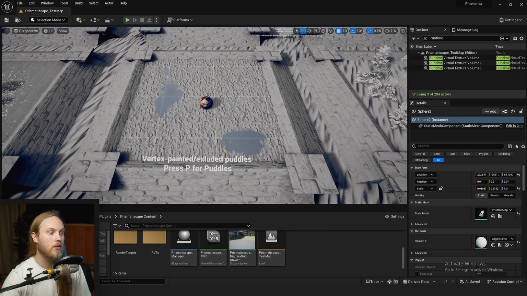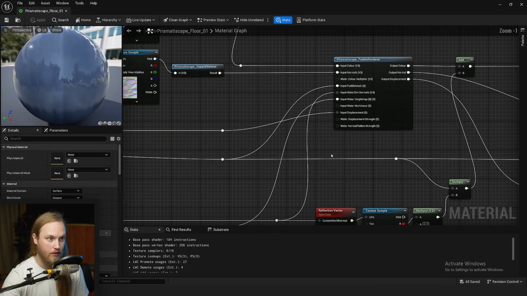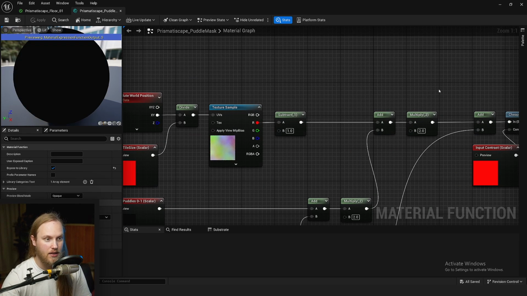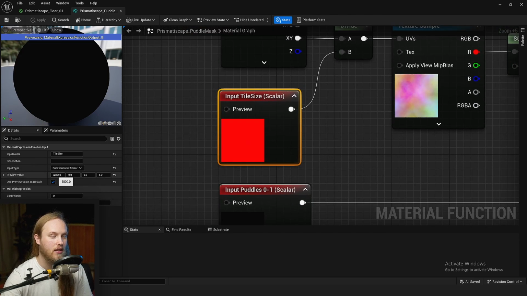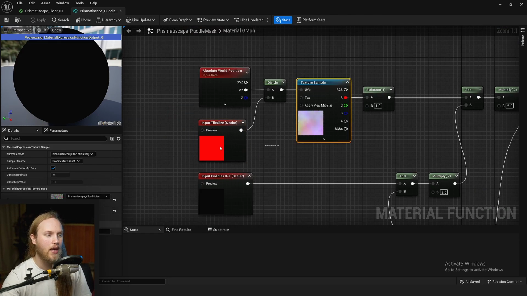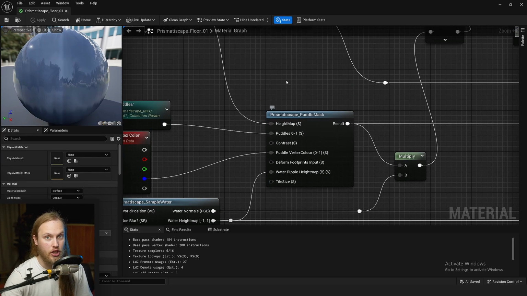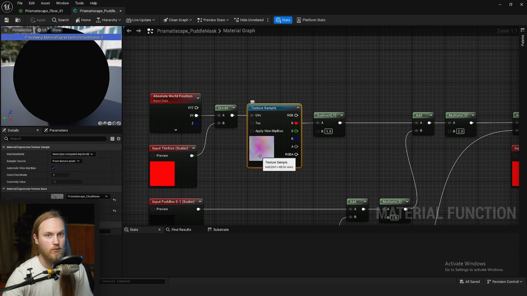So when you set that puddles value, it's a value from 0 to 1, it will be driving a material function called puddle mask. Now this mask uses a height blend with a texture right here, which by default is the Prismatiscape cloud noise. The tiling size by default is 3000. Now you may or may not want to change this. I find that this is fine for 99% of cases. However, if you did want to change it, you would want to go into this material function and change it to whatever the texture is.